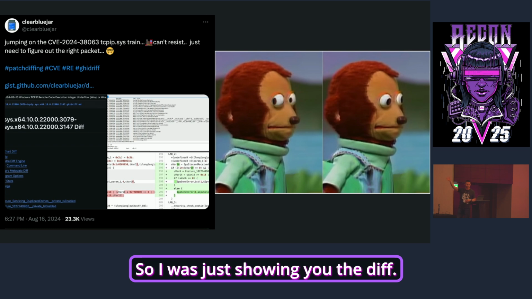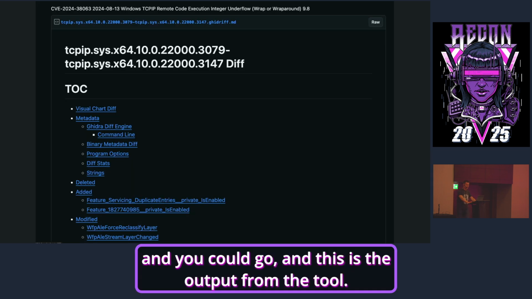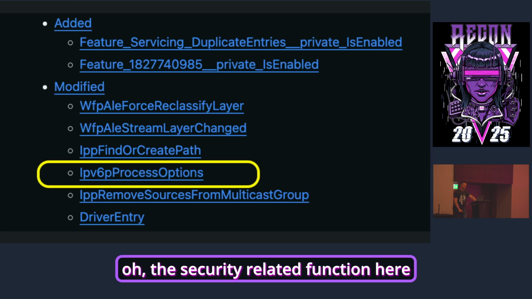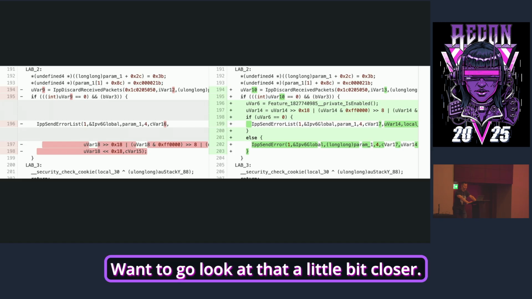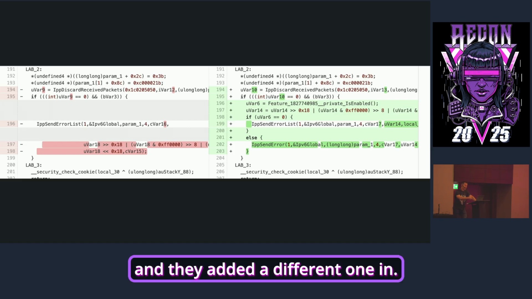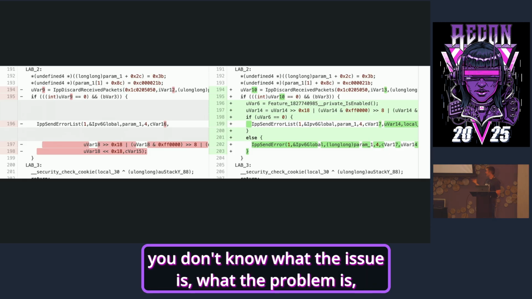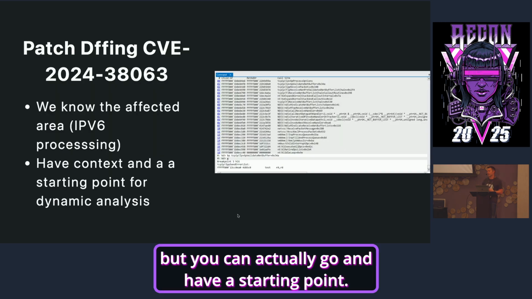So I was just showing you the diff. I was just showing you what had changed. And this is the output from the tool. And from this diff, I could go and see that the security-related function here was this IPv6 process options. If we want to go look at that a little bit closer, I could say that they removed a method and they added a different one in. Now, from this context, you don't know what the issue is or what the problem is, but you can actually go and have a starting point.